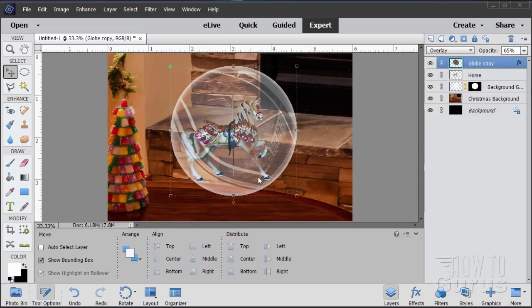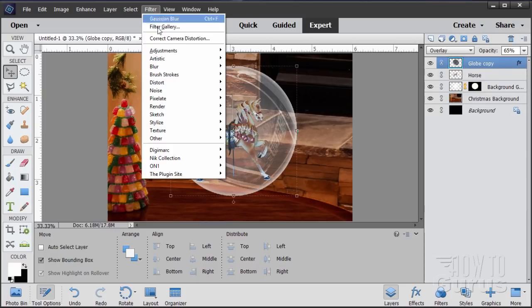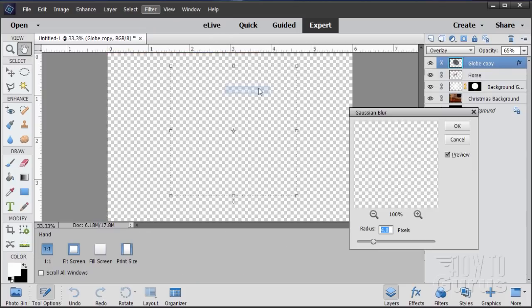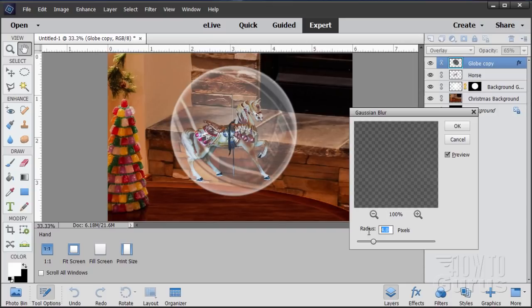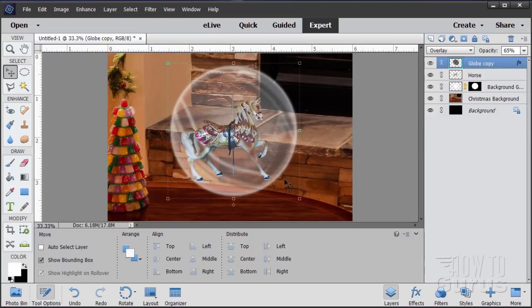We can now soften up these streaks just a little bit in here, again on the globe layer. Go to filter, come down to blur and Gaussian blur right there, and set this at 8. It just kind of softens everything down, as you can see in there. Just kind of makes a nice soft glowy effect. Now notice that the outside edge here has become a little bit soft as well. Now this is a personal preference. You can leave it a little bit soft if you want to.